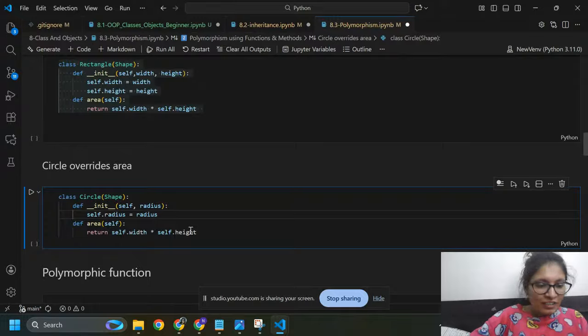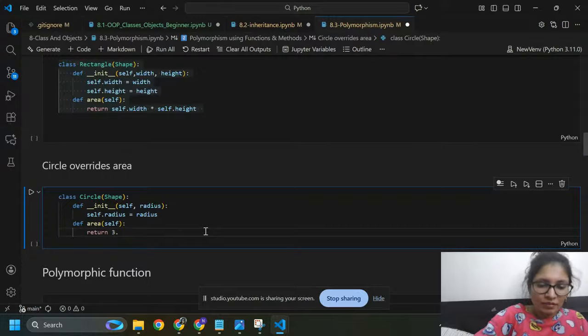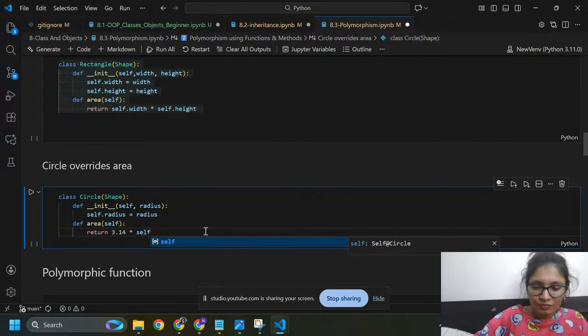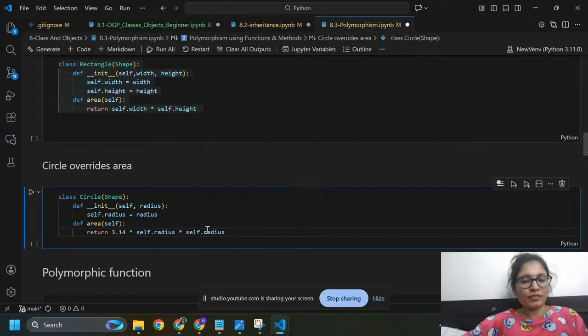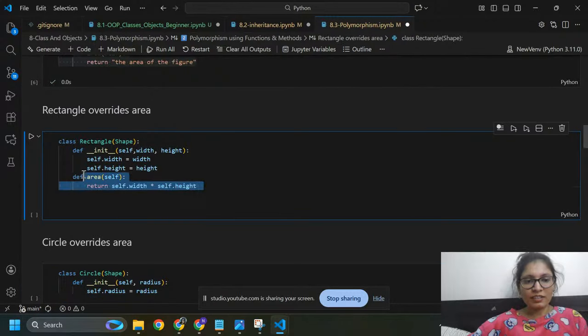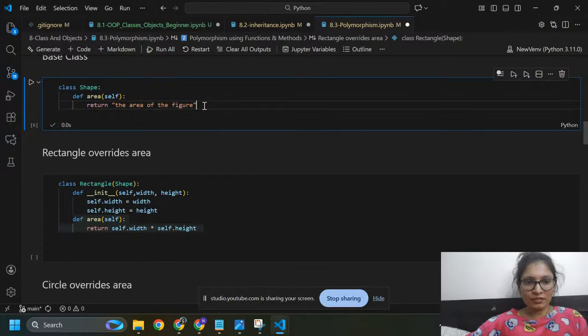And the area of circle is 3.14 into self dot radius into self dot radius. You already know the area of a circle, so I think you already have an idea about it. It is pi r square, where r means radius. So Circle overrides the area of the parent class here. This is called method overriding. Here Rectangle is going to override the area of the Shape class.